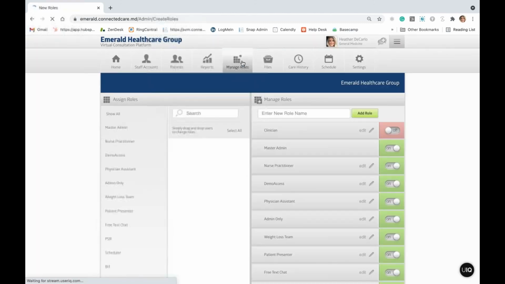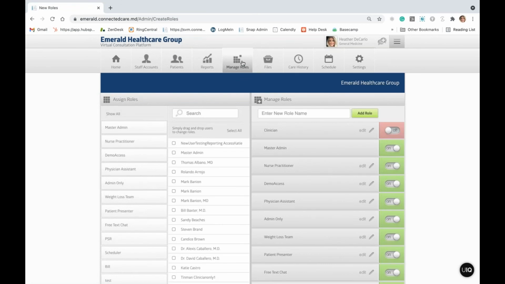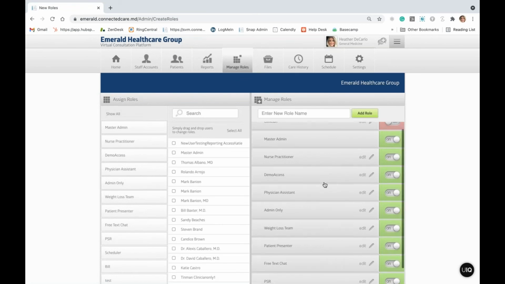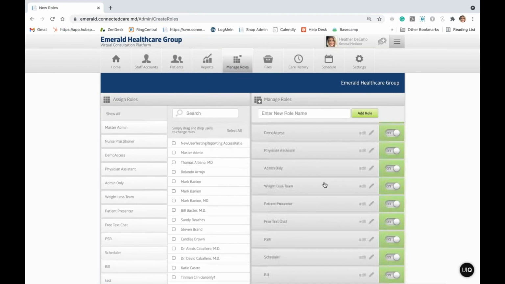Moving on, we have different roles available in the platform. So you can see here, this particular account has a lot of different roles. This is where we can add new roles. Maybe I want to add a role for an appointment scheduler or a medical assistant. So it's very simple. You just type in the desired name and select add role.